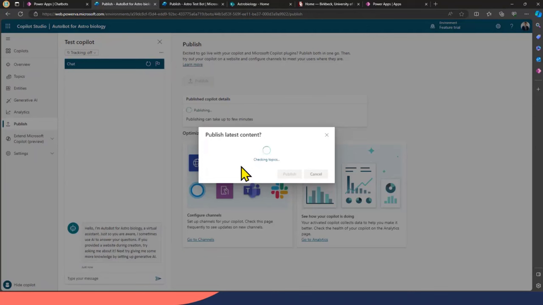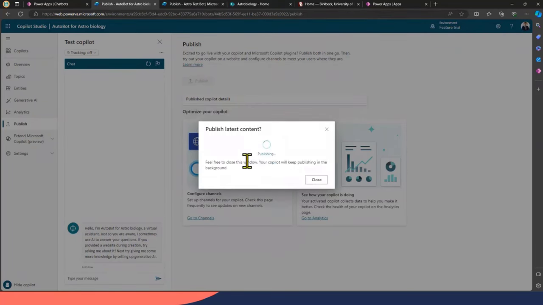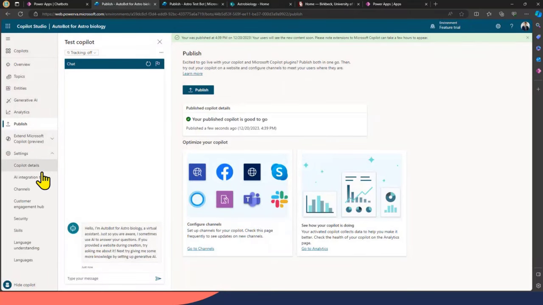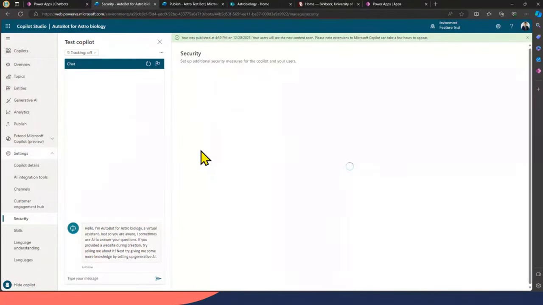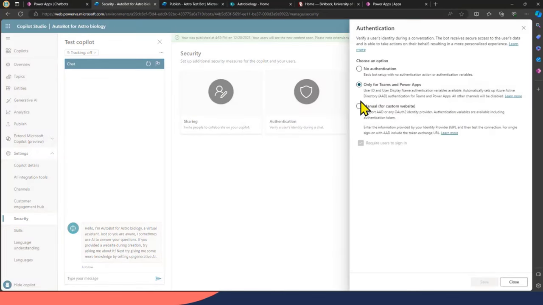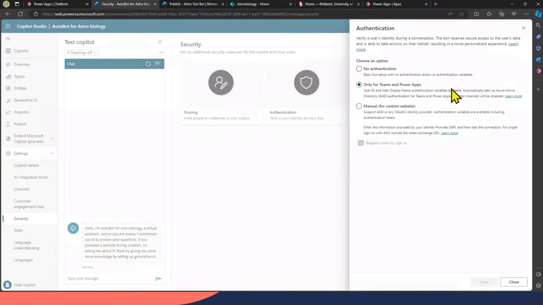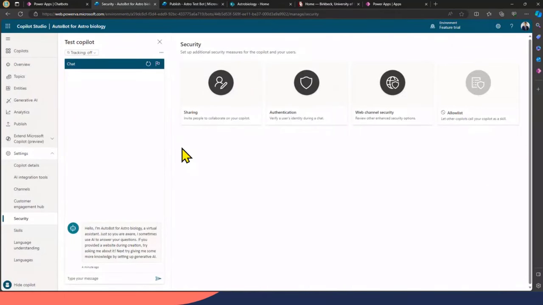While it's doing that, there's a couple of other things that you need to know. Because this information is internal, your security will be set to internal. This will not be available to people externally. That's a very important thing. In settings, if you go to security over here, you will notice that authentication is set only for Teams and Power Apps. That is important. If you set it to no authentication, you will get an authorization error straight off the bat. Don't think for a second that will work, because if you publish this externally, it will look at internal data. That's really important. We learned the lesson the hard way.